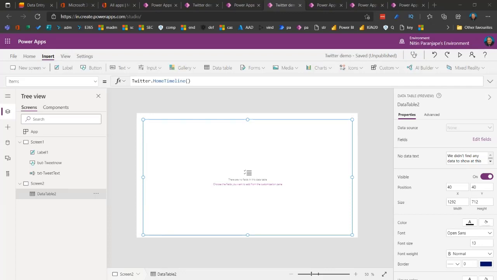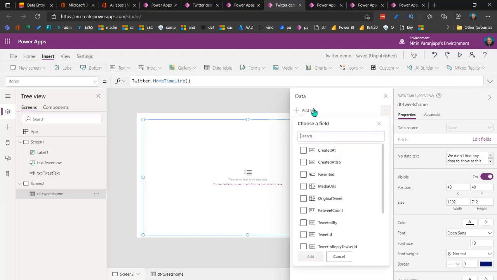And then what? Then, but still it is saying choose the fields. Means what? Choose the field means it has got the data already. It is asking you what to put there. So when I click on this, notice this is screen 2 data table. Let's rename it. Let's call it data table. OK, now on the right side on property, it's saying data source we have already got. What do you want to show? And now it is saying add fields.